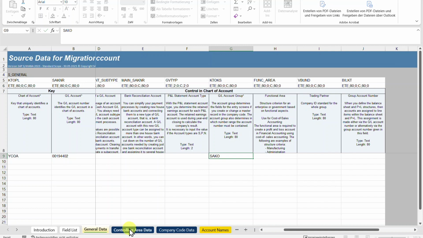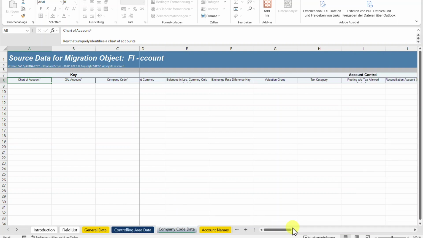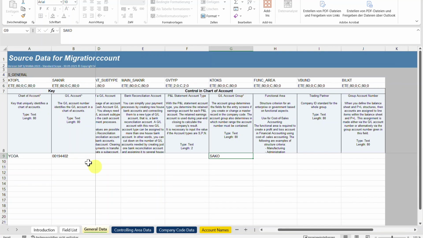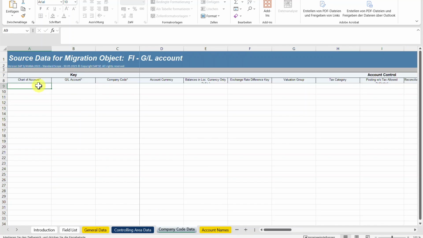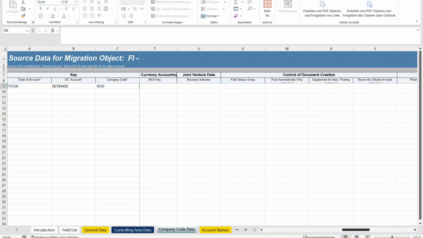Now let's go to the next one. We could include some controlling information, but as we are migrating just a balance sheet account, this is unnecessary. We can go to the company code data and now provide the company code details. As you can see, it again starts with the chart of accounts and GL account. So we will copy the data here from the general tab, paste it over here, include our company code, and that's basically it. You can see here the other fields are optional so far.